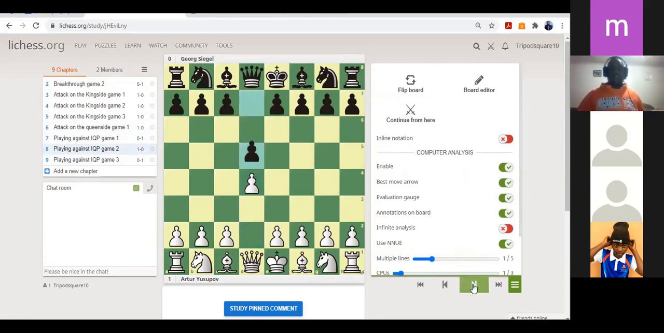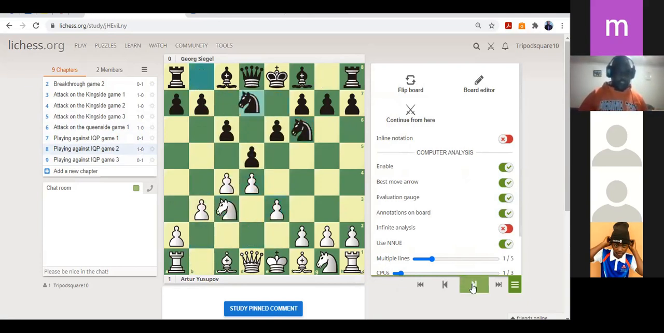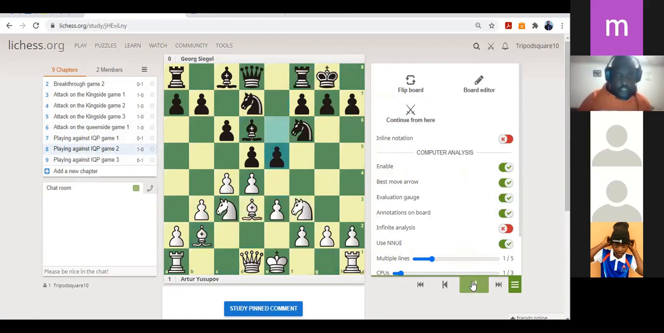move 11. So this game was played by Artur Yusupov, who was a student of the famous chess coach, Mark Dvoretsky, who has since passed away, but many people say he was the greatest chess coach that ever lived. And Yusupov was a very top chess player himself, in the top 10 of the world, and played in the candidates tournament to determine the challenger for world champion. And now he's also a very strong chess trainer as well.